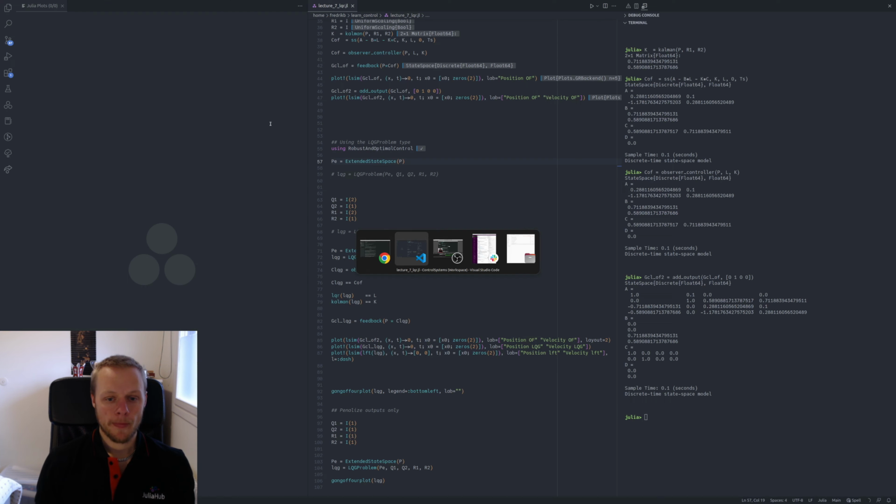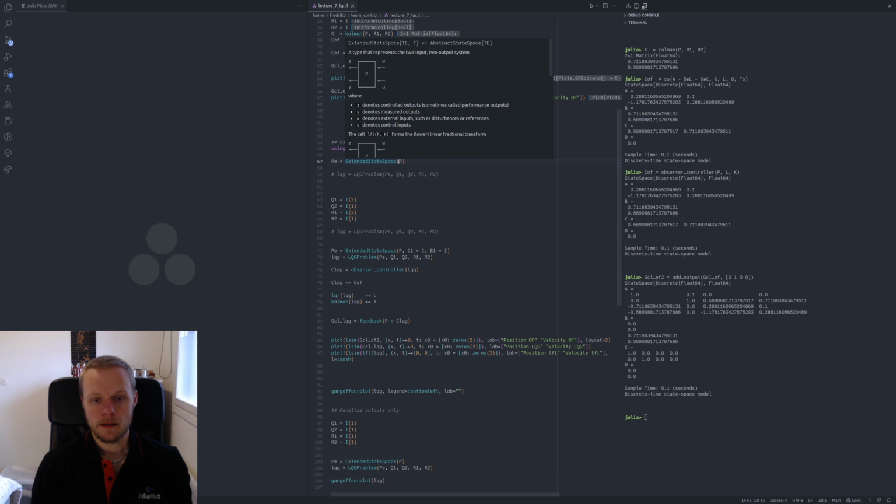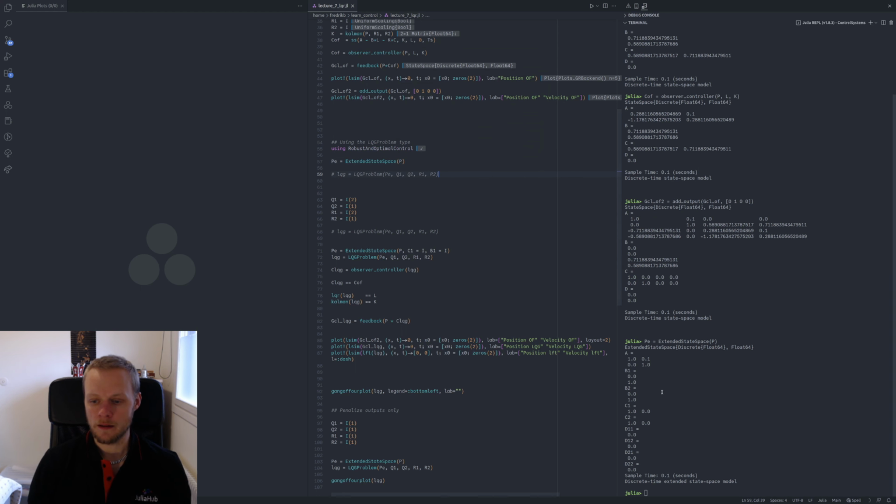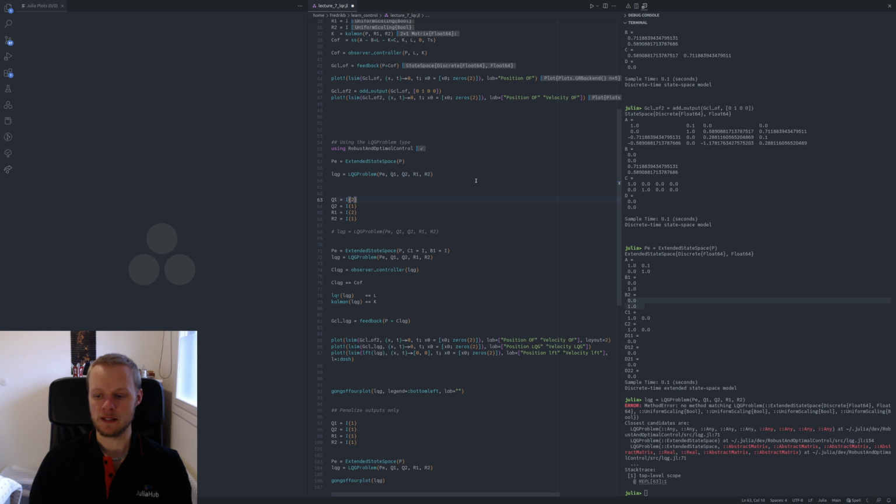All right, so I can create such a system. We see here that B1 and B2 are identical, the same for C1 and C2. And if I call LQGProblem now, LQGProblem wants the penalty matrices for the LQR problem and the covariance matrices for the Kalman filter. If I call that, we get the method error.